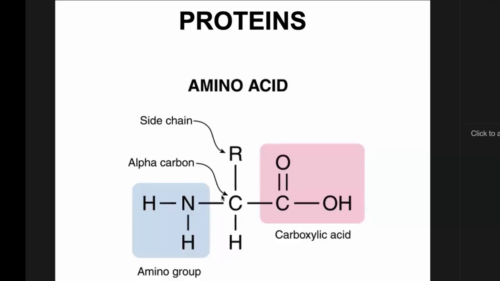Attached to that central carbon is typically just a hydrogen on one side, and then an amino group on one of the other four bonds on that alpha carbon. The amino group is NH2. And then on another one of the bonds to that alpha carbon is a carboxylic acid group. So that is carbon with a double bonded oxygen and an OH group, a hydroxyl group.